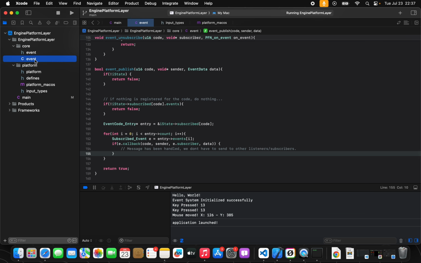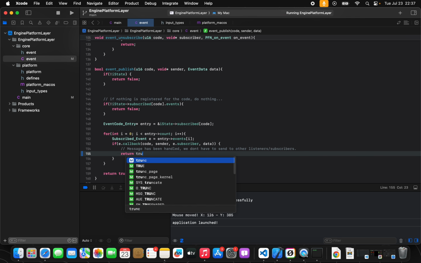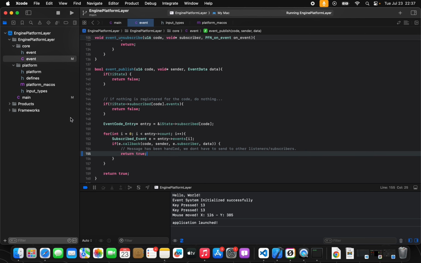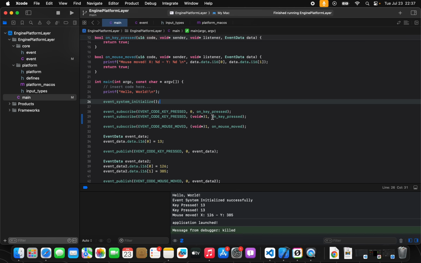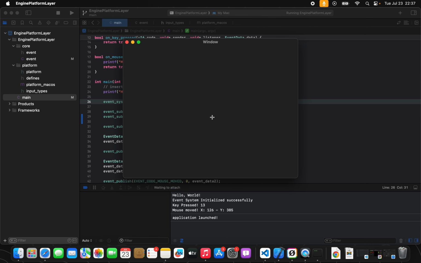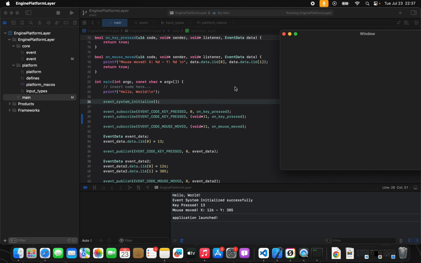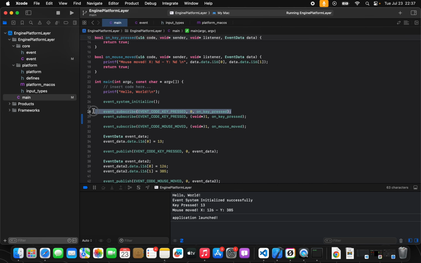To fix this, just head over to the event.c file and put a return true here, because that's what I forgot in the previous video. Once we go back to the main function and run this, you'll notice that only the first subscriber gets to handle that event. The first subscriber handles that event, and the second subscriber, who's listening to that same event, doesn't get to receive it because the first subscriber has already handled it.